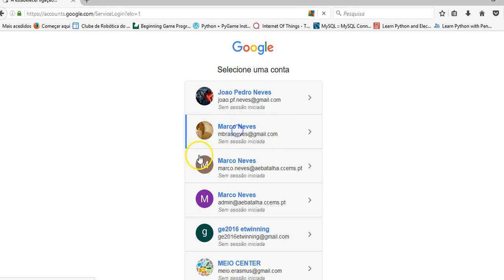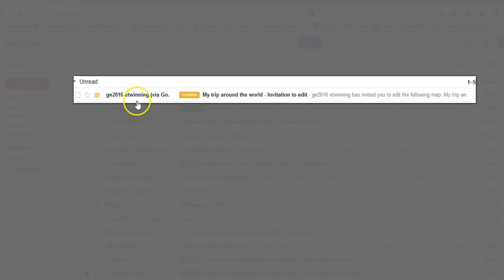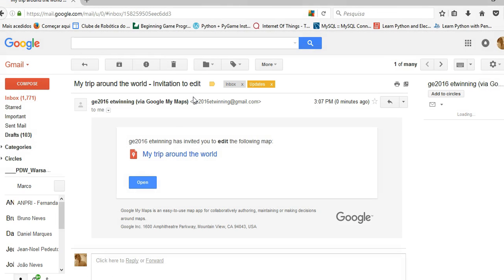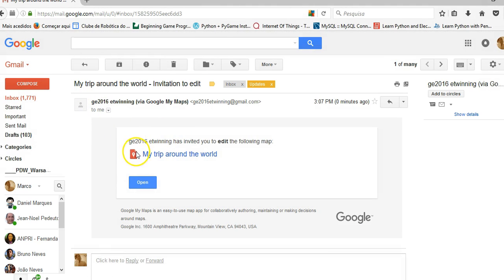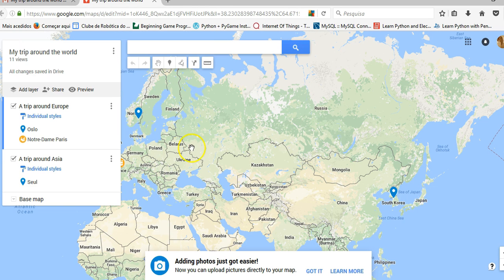Now I will just log off of this account. Okay, I will log in with the account that I have shared the map. And as you can see, I have here an information. It says this user has invited you to edit the following map. Okay, I just have to click. This will be the other partner in the project.